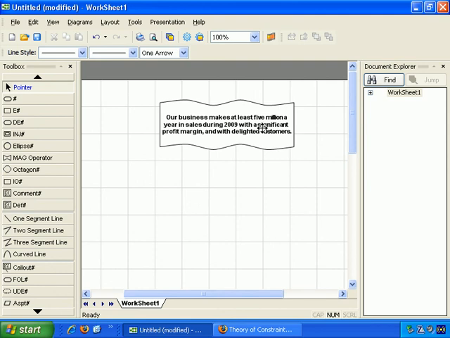Okay, am I happy with that goal for this example? Our business makes at least $5 million a year in sales during 2009 with a significant profit margin and with delighted customers. I think that's a pretty good goal for any business if they're currently making less than $5 million a year. So that's the strategic objective. That's where you're going. In the following video, we'll start putting down on the worksheet the obstacles that are stopping this from being a reality at the moment.